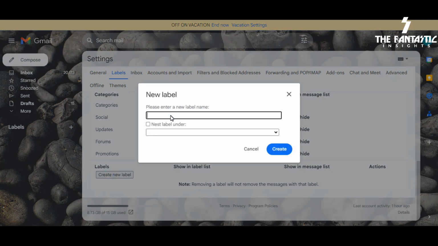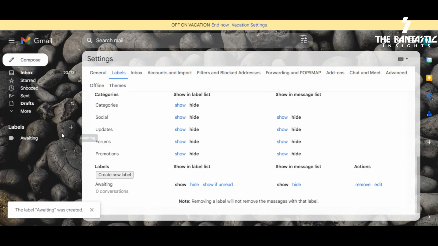So I'll be creating 3 labels, the first for awaiting reply. Let me create that first. So as you can see, the label has been created.